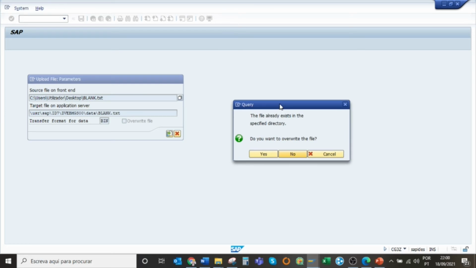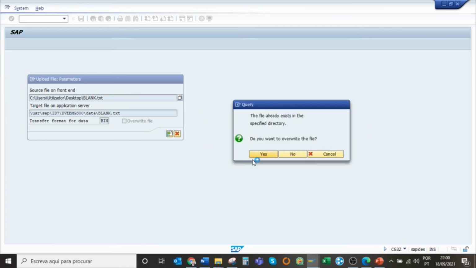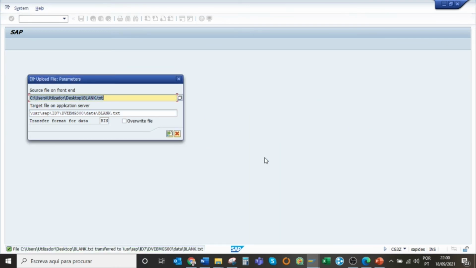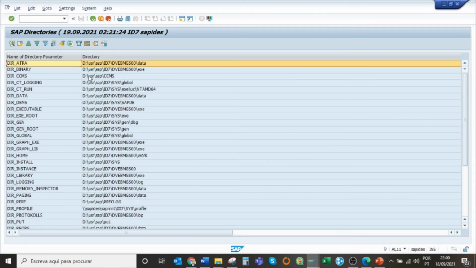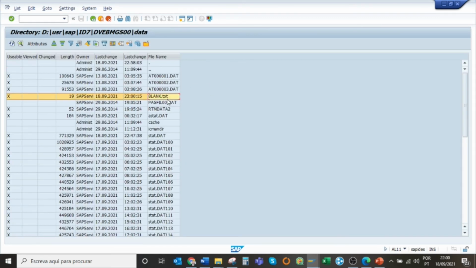In my case, I already have a file with the same name, and the system asks if you want to overwrite. Yes, I want to. And finally, the file is uploaded. You can confirm by entering the directory, and you can see it here inside.